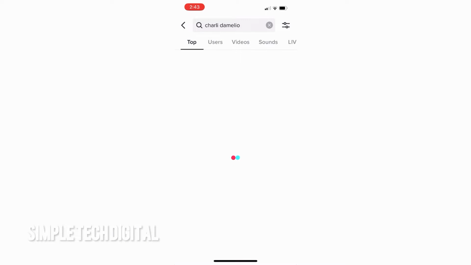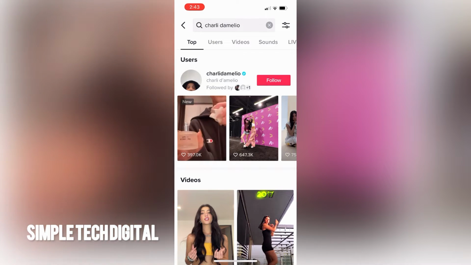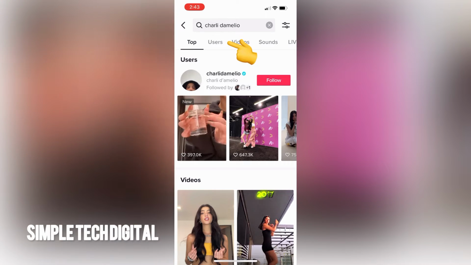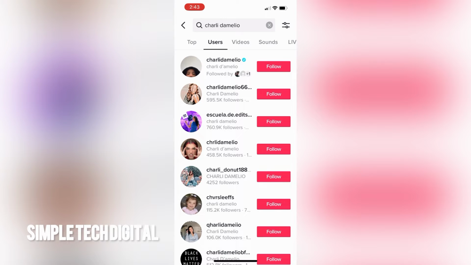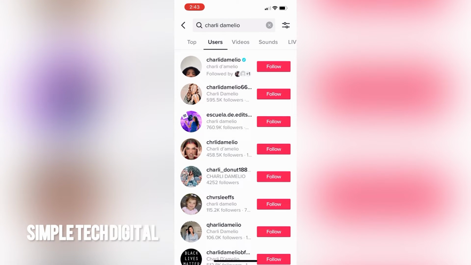TikTok will then show you videos relating to that search term. It'll also show you TikTok users relating to that search term as well. And if you were to click on the users tab, you'll be able to see TikTok user profiles that relate to that search term. And you can go through these users until you find the user that you were looking for.